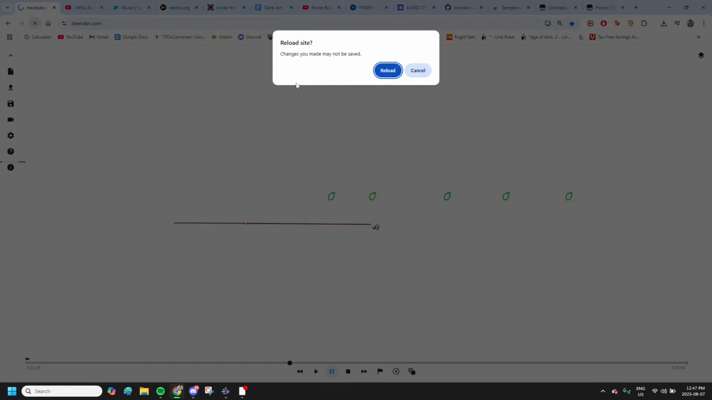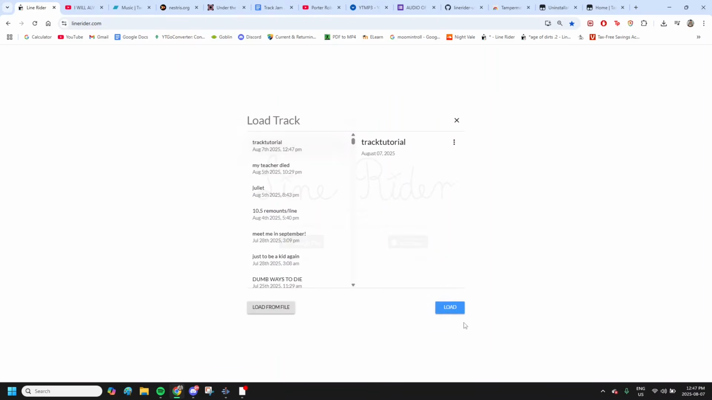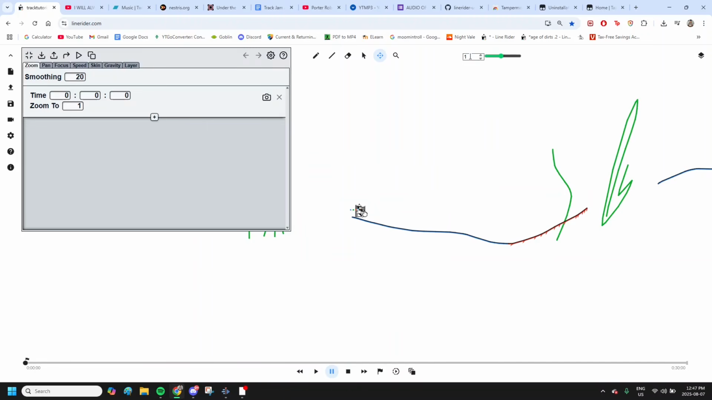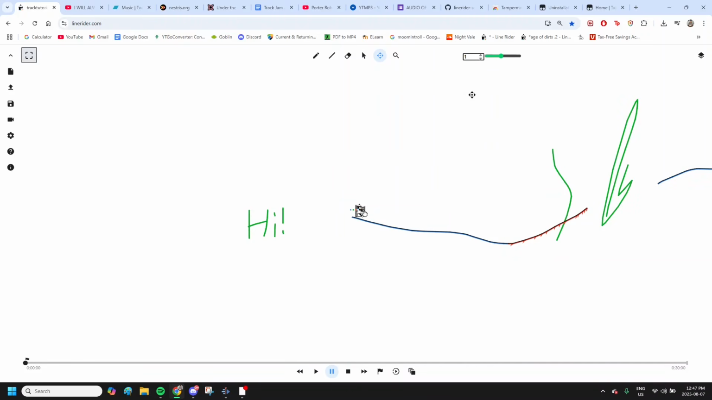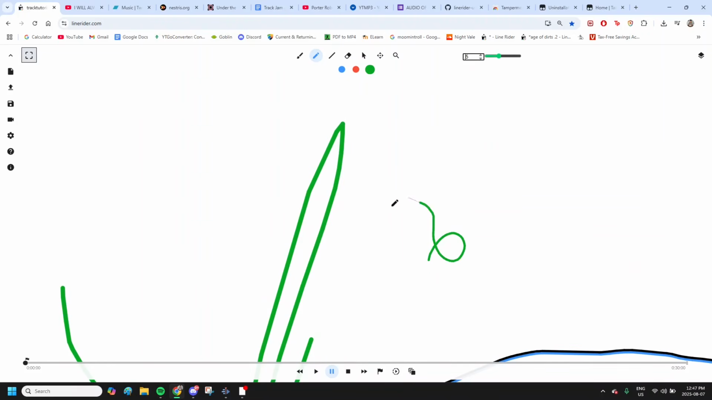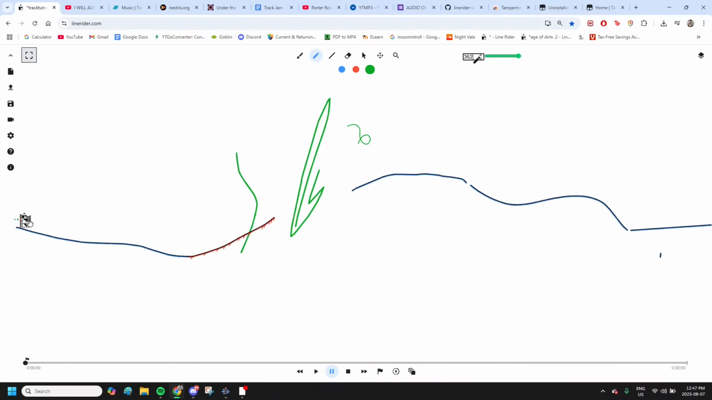We're going to reload our page, and as you can see, if I load the track here, track tutorial, now we have this and this over here. This allows us to make different thickness of lines. You can use it to make thinner lines like this, but the main thing I actually use it for is to make really big lines. You can make lines as big as, I think, 362 is the maximum.